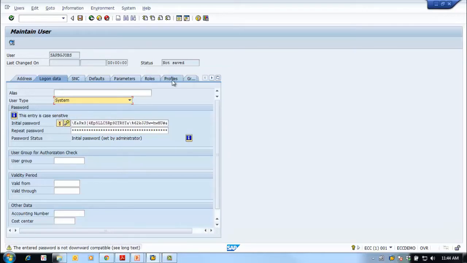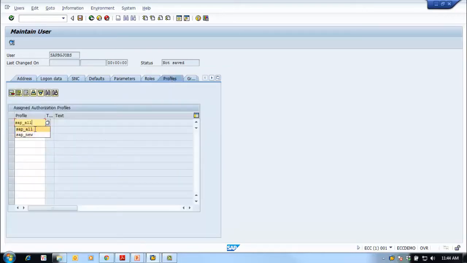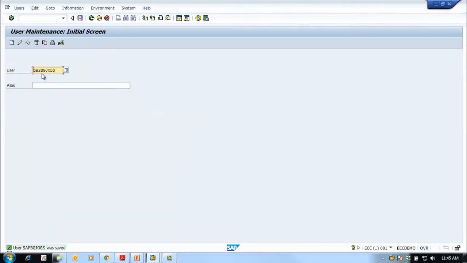Then I will go to profile and assign SAP all and SAP new. SAP all is the one profile which has all the authorization. SAP new means it has the delta authorization. If you are upgrading some EHP, enhancement package or support package, then the SAP new will have the delta from the initial delivery of SAP. I will assign both of them. So right now we have created a user SAP BG Jobs as a system user.